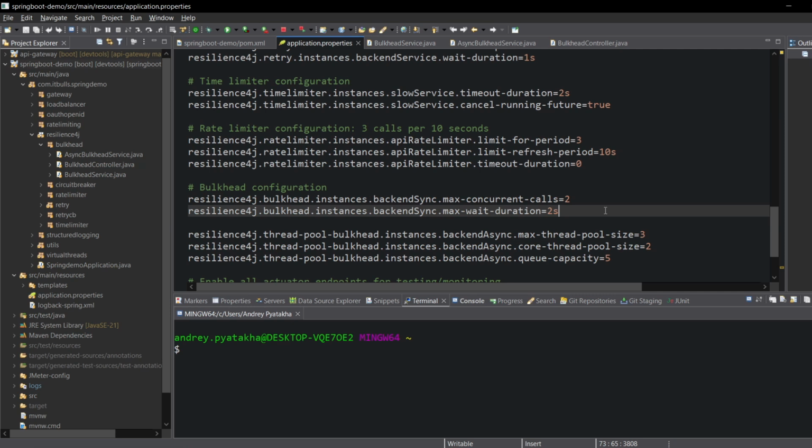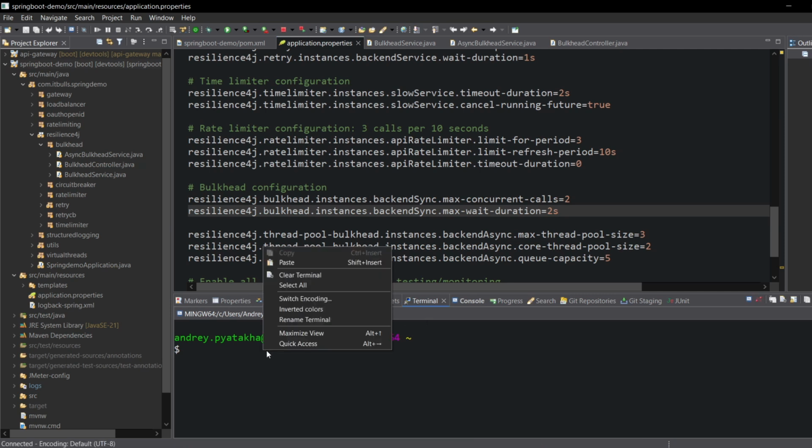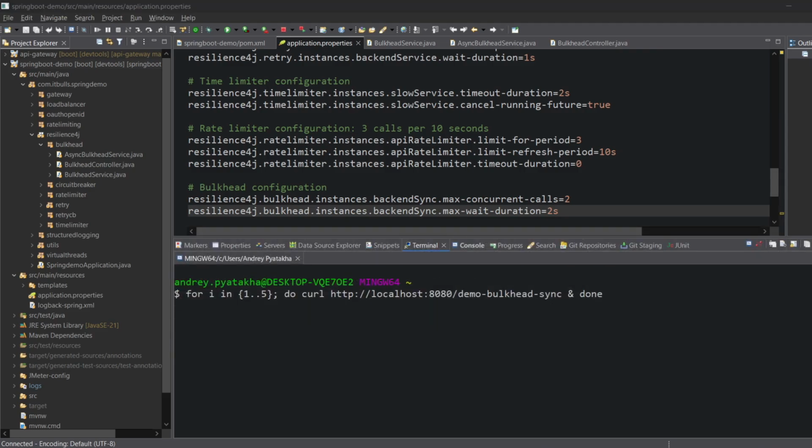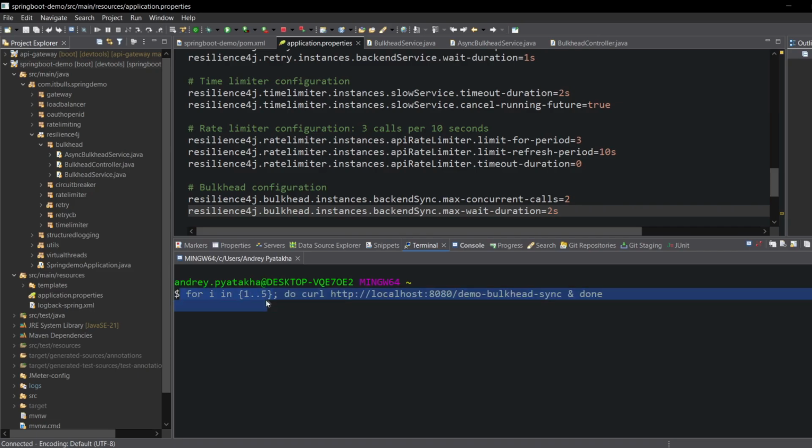Now, let's switch over to the terminal and run a short script to simulate concurrent traffic to our synchronous bulkhead endpoint. I am using the built-in terminal in Eclipse, but you can run this in any terminal. The command we're about to execute is on the screen. Let me explain what's happening here. This is a simple loop in Bash, running 5 iterations from 1 to 5. On each iteration, it sends a curl request to our endpoint demo bulkhead sync.